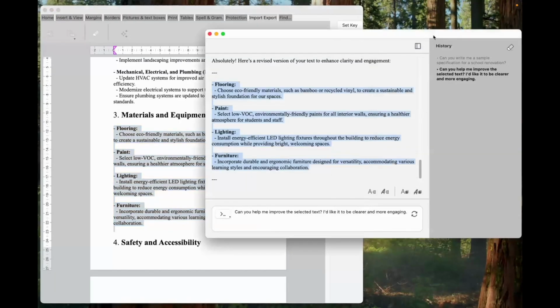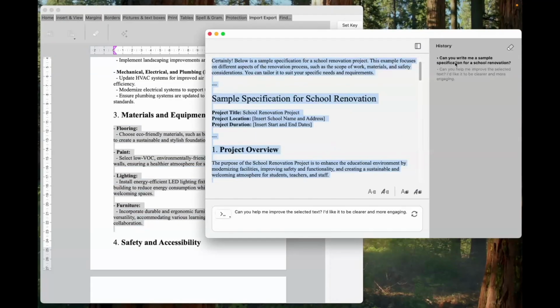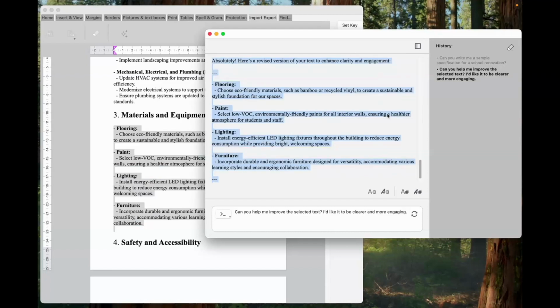Finally, the last feature is the history display on the side. It lets you easily return to previous requests. Now it's up to you and your customers to play with this new feature. Thanks!